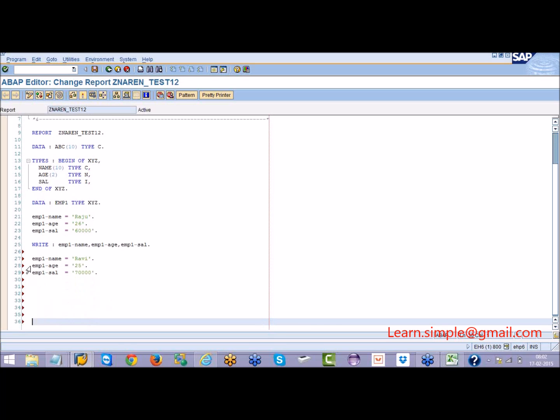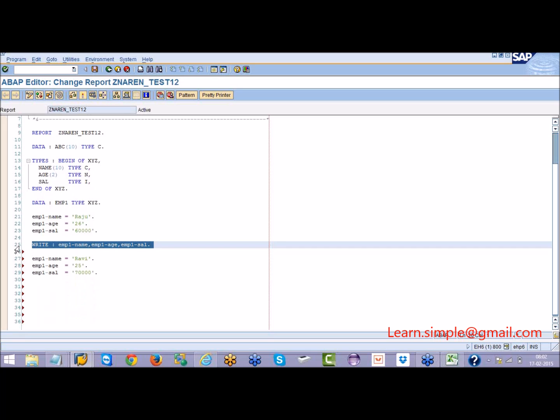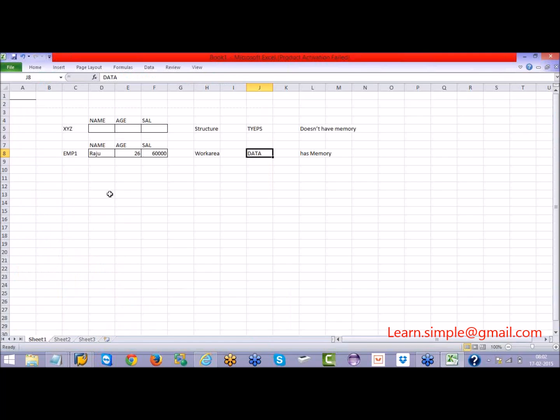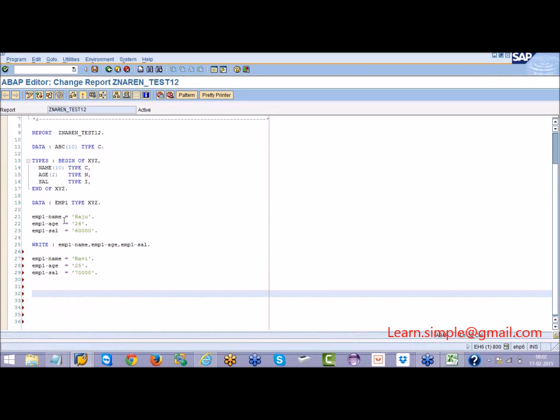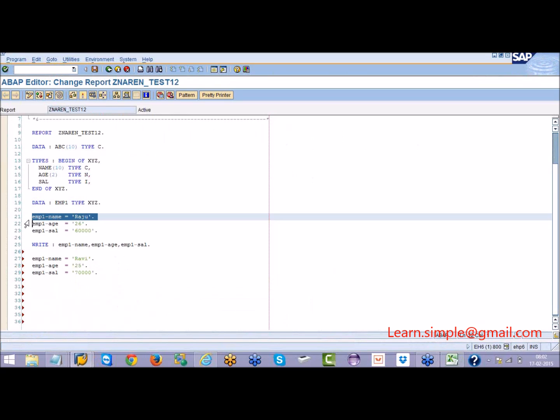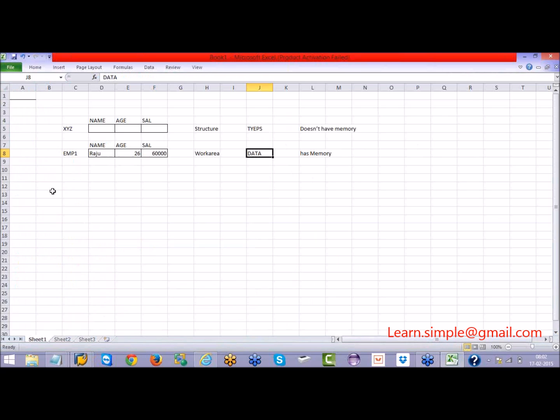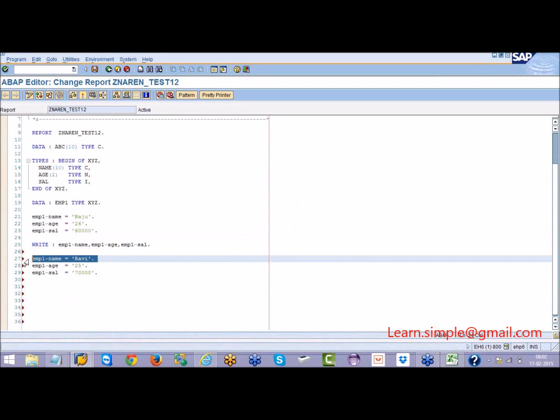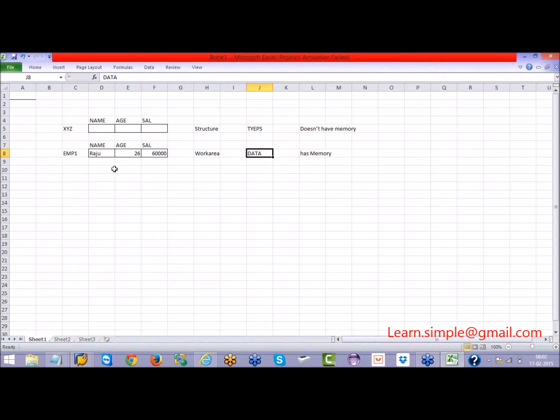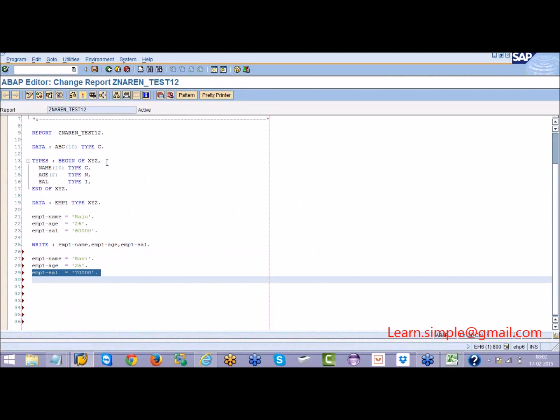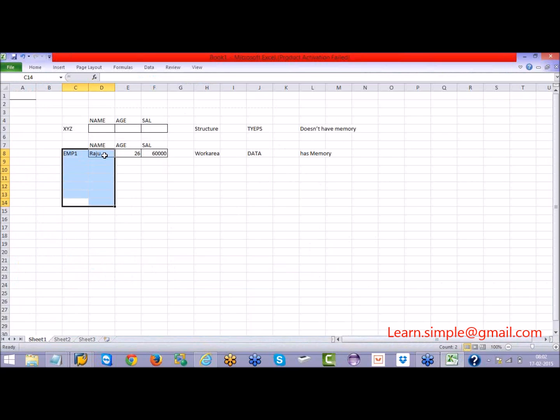Then I will fill the work area with a different record. So now what happened? Previously we already stored some values in the work area. Work area means this EMP1. Previously we have some values. Now when you are putting a new value, what will happen? The previous values will be overwritten. So how is it overwritten? The Raju becomes now Ravi.